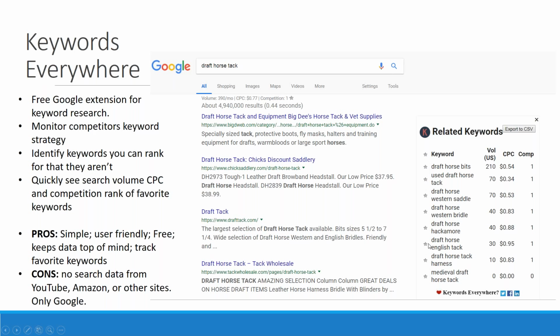So it's very simple. It's right there in front of you. Once you set it up, it's always there. It's free, and it allows you to track keywords every time you use Google, basically.